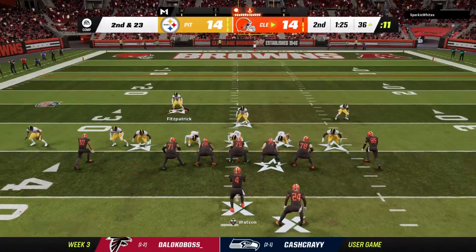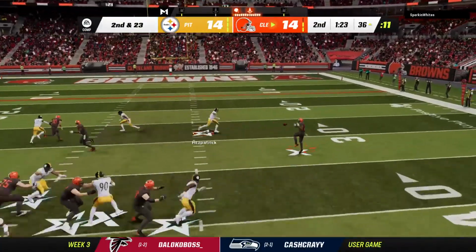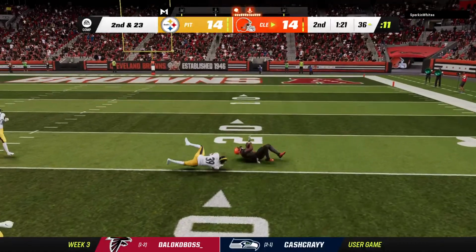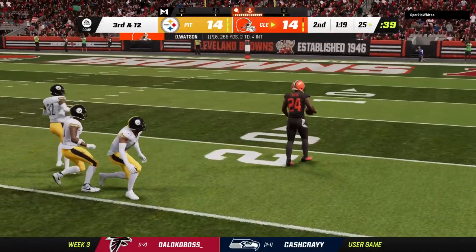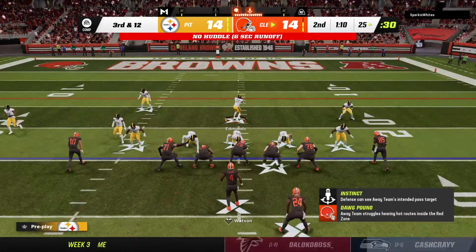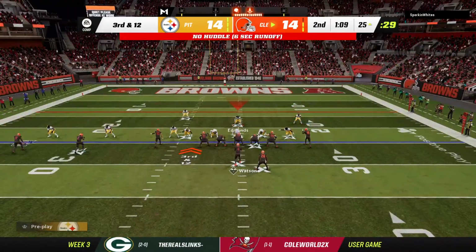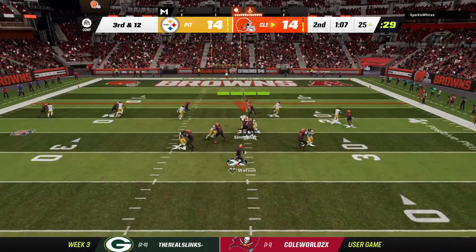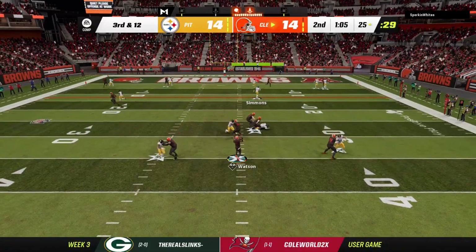This is 2nd and long. Another try after the first down sack. Watson. And he's going to get this down near the 25. Let's see what they have drawn up here. A little bit behind the line. 12 yards needed to gain a first down.